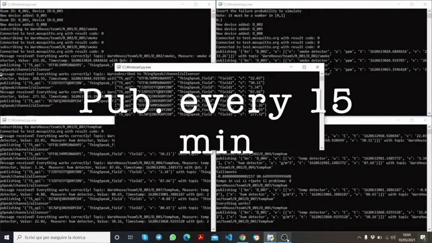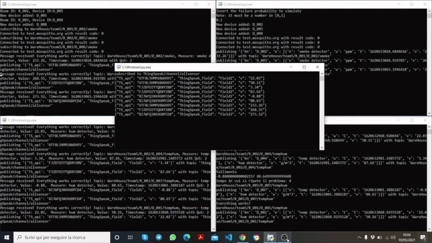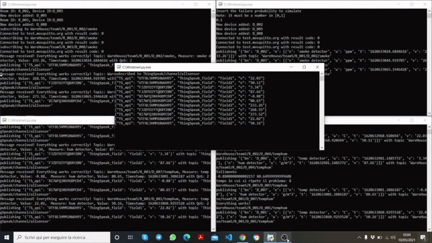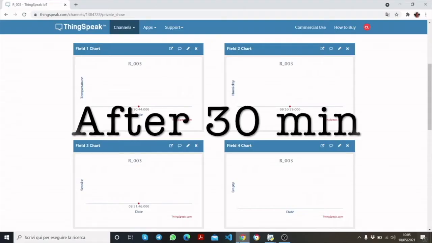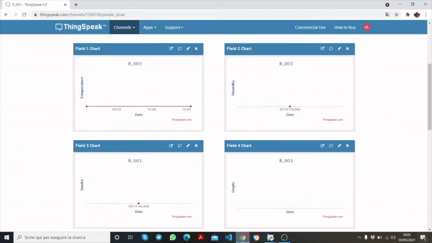This sensor publishes every 15 minutes with a failure probability chosen by the programmer. Subscribers receive values from the publisher and forward them to the ThingSpeak subscriber, which will send data to the correct channel. Let's have a look at ThingSpeak.